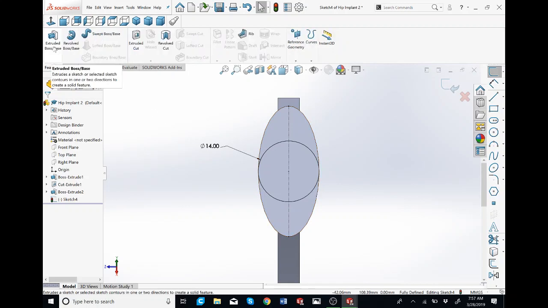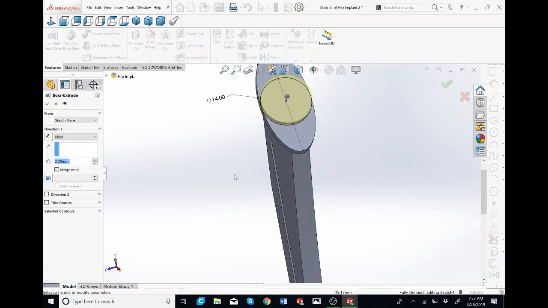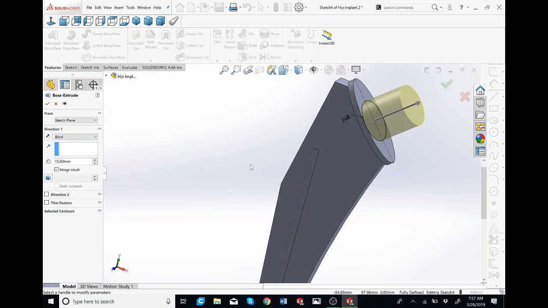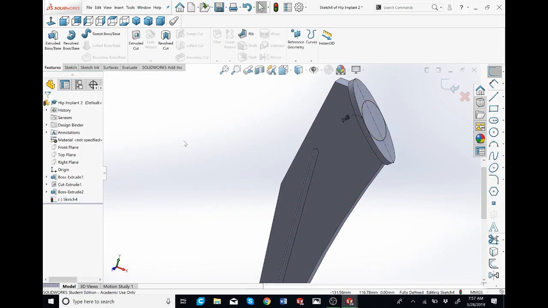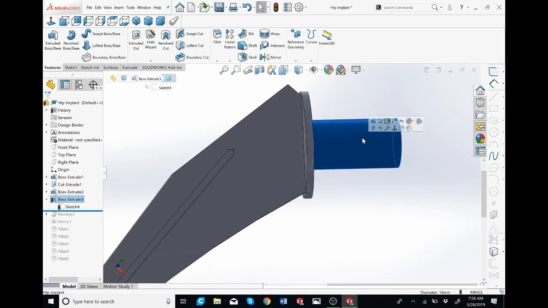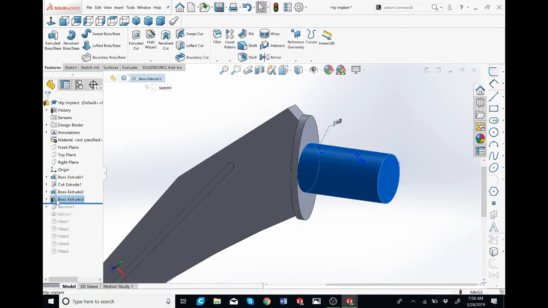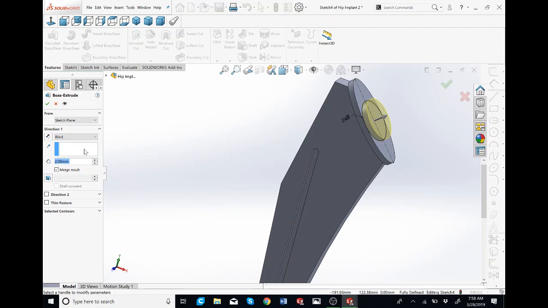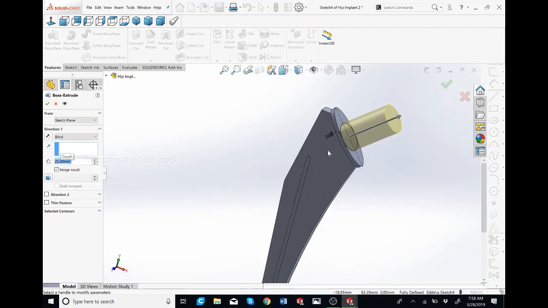I'm going to go to the features tab, extruded boss/base. I think it was 15. Let me check. I'm just going to exit this real quick just so I know what it was. Go to this sketch. I'm just double clicking it so it highlights the whole thing. It's 25. So I'm going back to extrude, 25. Check.